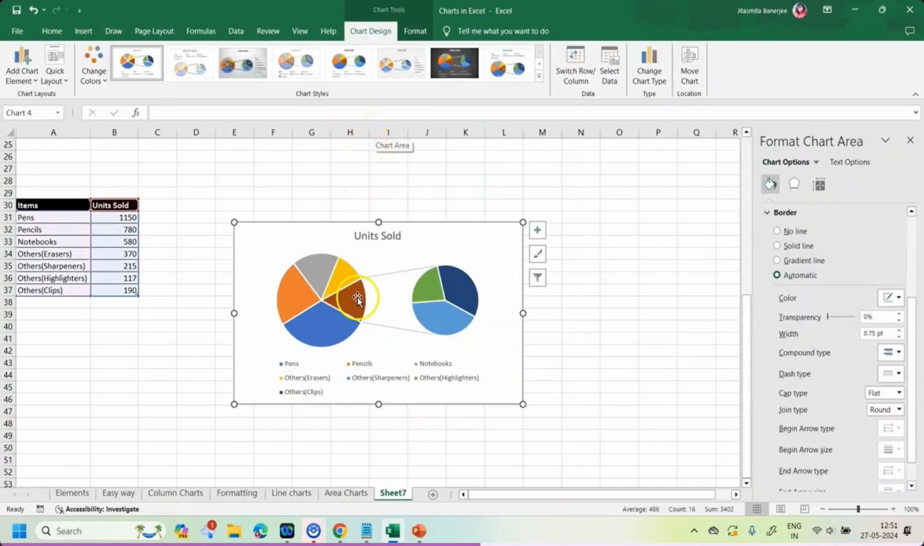Now you will see that in the main pie chart, we have the slices of pens, pencils, notebooks and others, and the others slice has expanded to a separate pie chart. But here we want to make some correction, because in the separate pie chart we are just getting 3 slices, but we want to represent all the items that come under the others category, which essentially means these last 4 items: erasers, sharpeners, highlighters and clips.